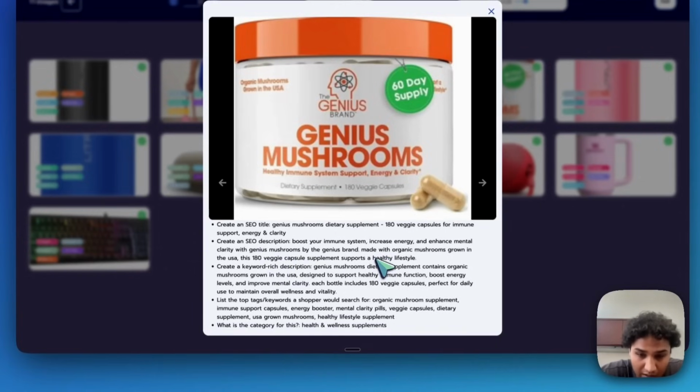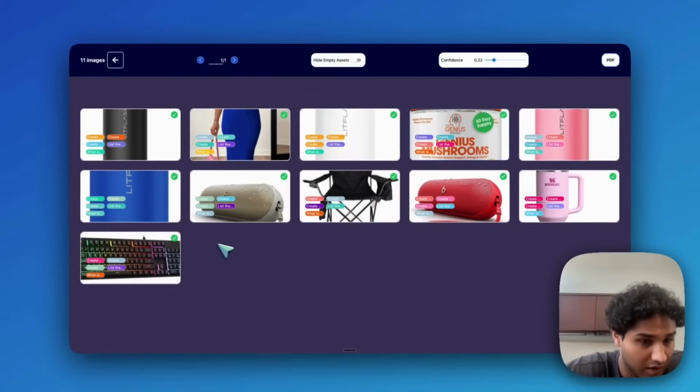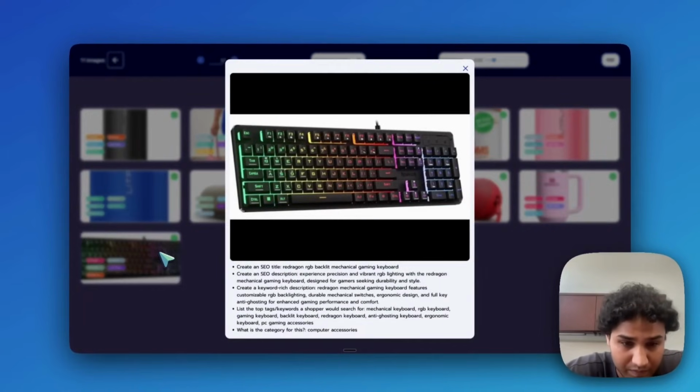Awesome. And now we can see here some tags it gave us: organic mushroom supplement, immune support capsules, energy booster, mental clarity pills, veggie capsules, dietary supplements, USA grown mushrooms, healthy lifestyle supplement. The category for this is health and wellness supplement. That sounds awesome. Let's check one more example.